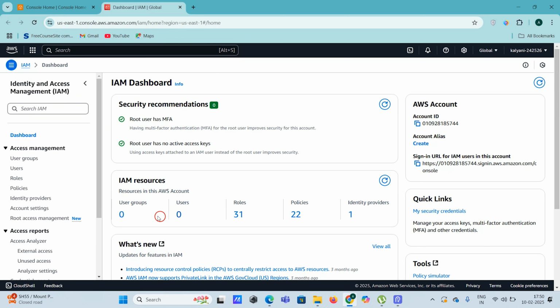Also in the middle you can see some security recommendations. Currently it is zero for me because I enabled multi-factor authentication for the root user. If you are not aware of multi-factor authentication, it's like two-layer authentication. One is your password, and the other is a security code that you provide, so that in these two ways your account is safe. That is the advantage of using multi-factor authentication. If you don't know about it, it's okay. I will explain multi-factor authentication in detail.